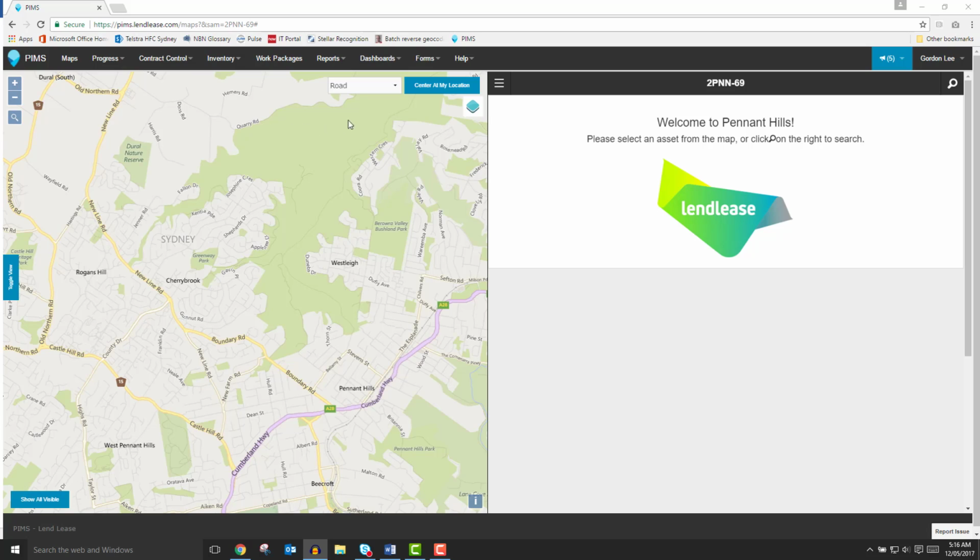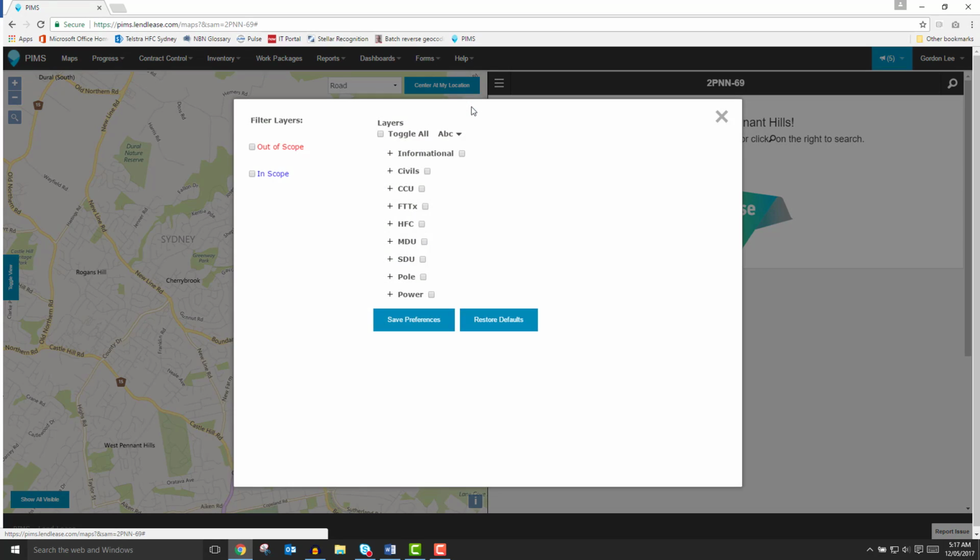In the upper right corner of the map panel, you'll find the Layers Menu button. It looks like two stacked blue boxes. This menu allows you to select the information you'd like to see laid over the map. It is sorted into expandable groups that contain all the layers of an information type or category. In this example, let's take a look at the HFC group.